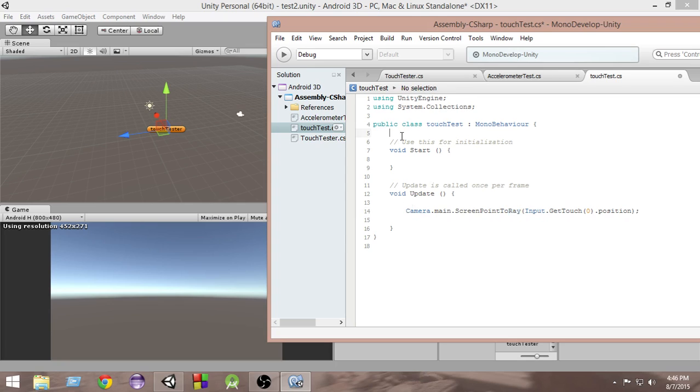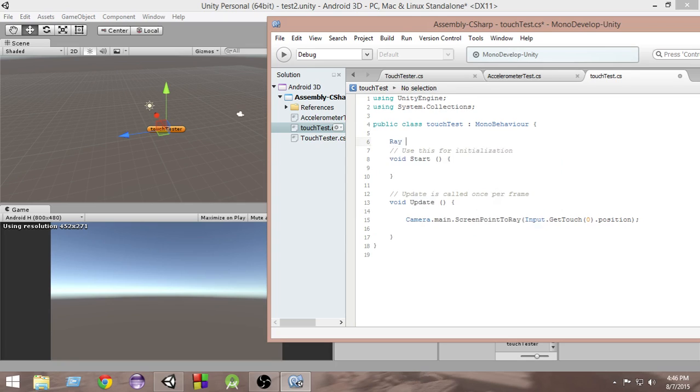So let me go ahead and create a variable of type ray. Write Ray, and inside this ray we are going to store the ray that we are getting from the touch position. Now the next thing we have to do is something called raycasting. By raycasting, we will cast a ray from our camera to the touch position, and we'll check if that ray is colliding with any object. If it is, that means we are touching something, and that is when we'll debug log a message that it touched something.